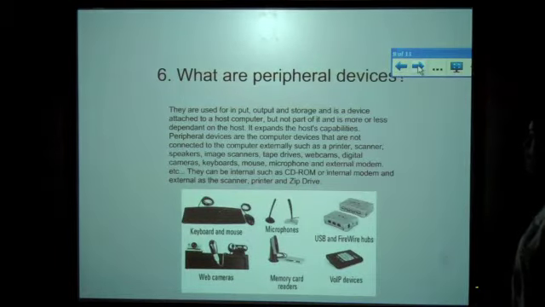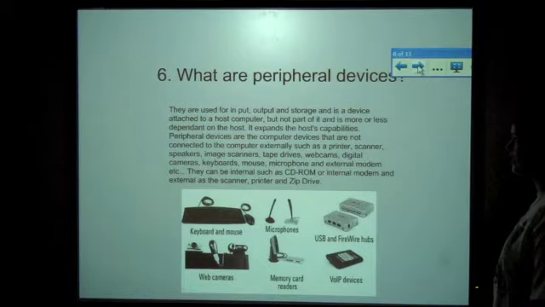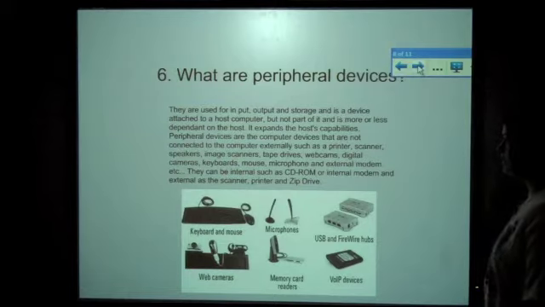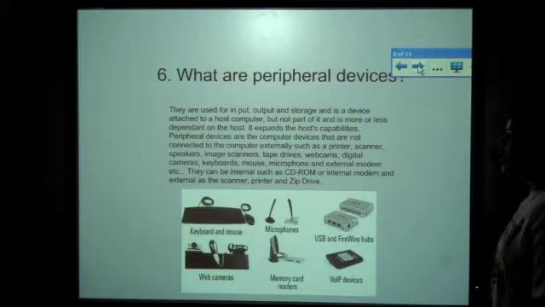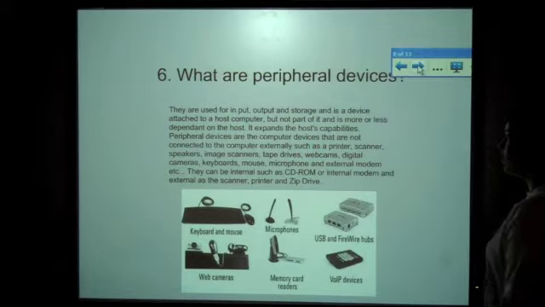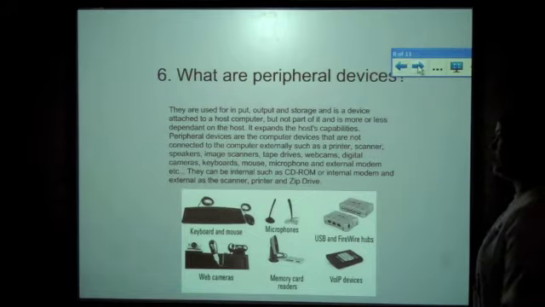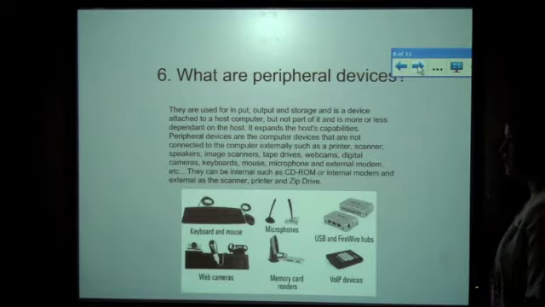What are peripheral devices? They are used for input, output, and storage, and is a device attached to a host computer, but not part of it, and is more or less dependent on the host. It expands the host capabilities. Peripheral devices are the computer devices that are not connected to the computer externally, such as a printer, scanner, speakers, keyboards, etc. They can be internal, such as CD-ROM, or internal modem, and external as the scanner, printer, or zip drive.